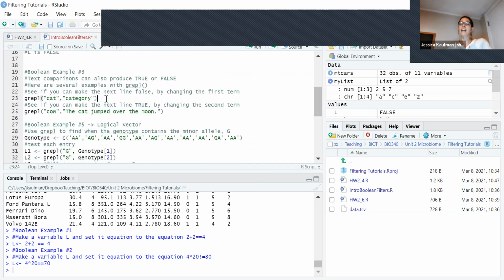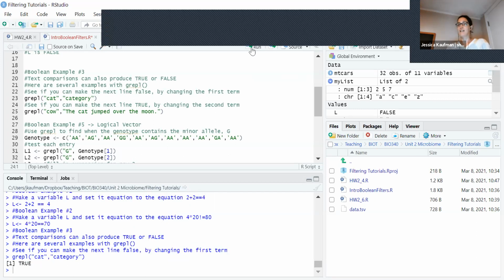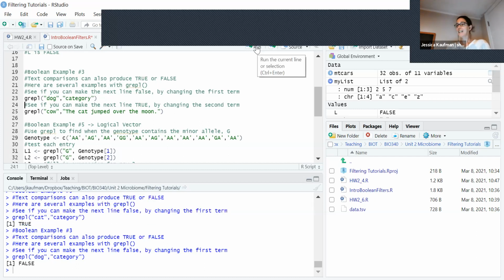Now we're going to use character tests. So instead of numeric tests, where we're comparing two numbers, we're comparing two strings. Is the short string CAT in the long string category? We know it is, so this should be true, and it does work out to be true. Your assignment is to make this line false by changing the first term. I think an easy way to do this is change it from cat to dog. Dog is certainly not in category, and that makes that line false.